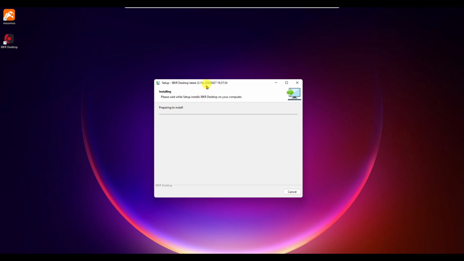You'll see a progress bar while files are copied to your system. This can take a few moments depending on your computer and internet speed. When the installation completes, you'll see a Finish button. You may be given the option to launch the application immediately. Choose that if you want to open it right away, or uncheck it to start it later. If Windows suggests a restart, save your work and reboot to finalize the setup.